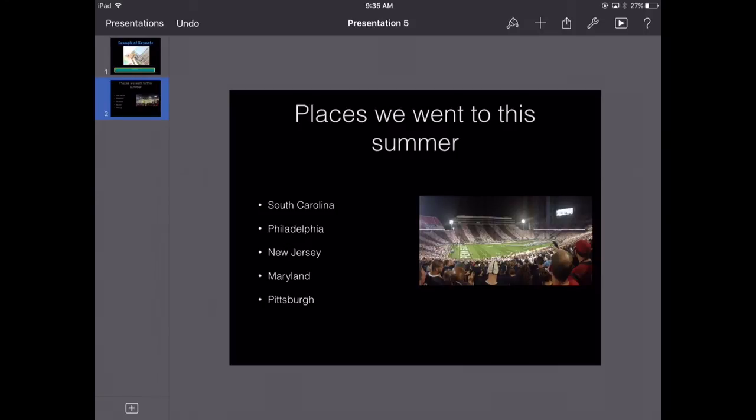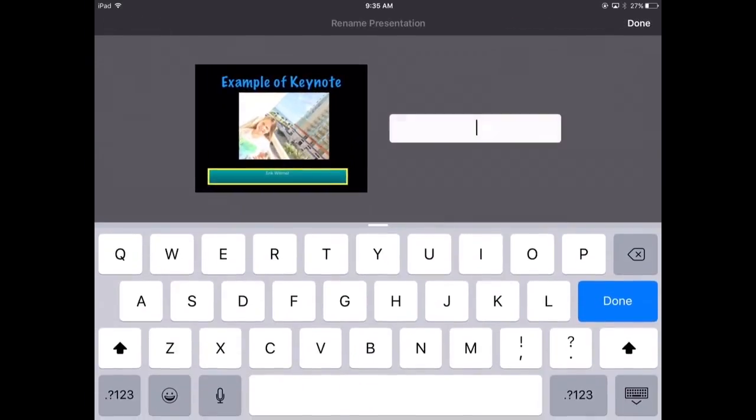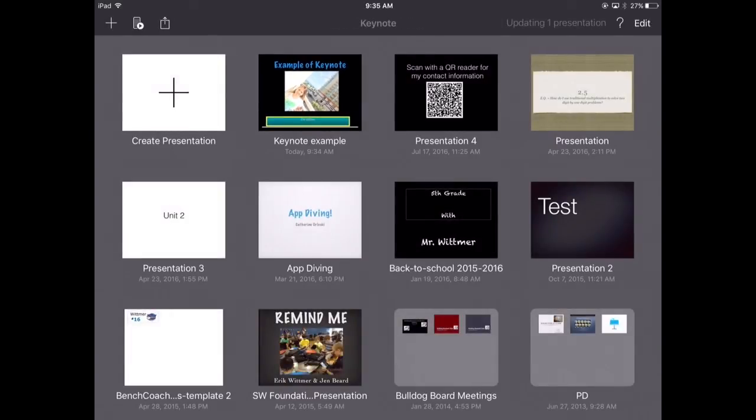Now, I'm going to go back and I'm going to hit presentations in the top left-hand corner, because I'm going to go back to my template here. So there's my new Keynote that I had, and it's called Presentation 5. When I click on Presentation 5, I can actually rename it. And then I can hit done, and now there's my example there.